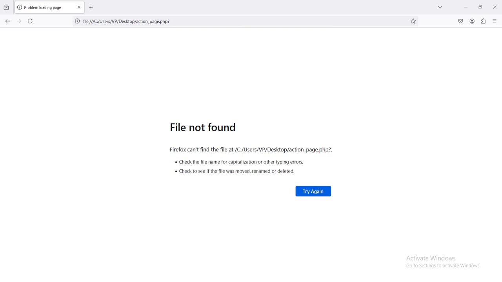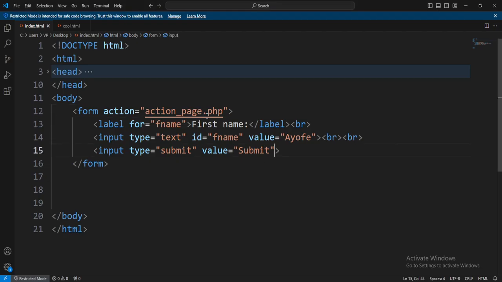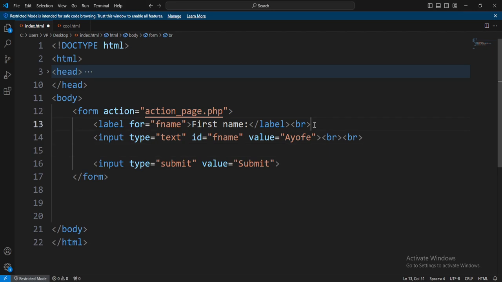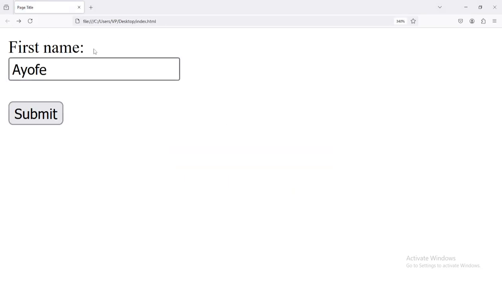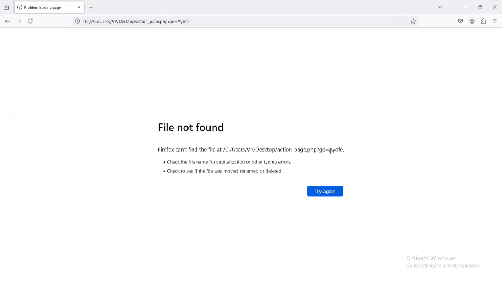So our action_page.php is ready to take everything you send. Now what you need to do is, inside this input right here, we need to specify name. Name can take anything. You can take go. Let's also write go, come back to our document and reload it. And now let us send our ayofe that we wrote here. Can you see now? Now ayofe go is entering our action_page.php.